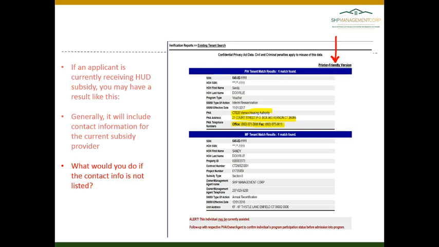You can even, if they know the name of the building, look it up and call them and say, I'm calling from another management company. I need to know who to contact about this.